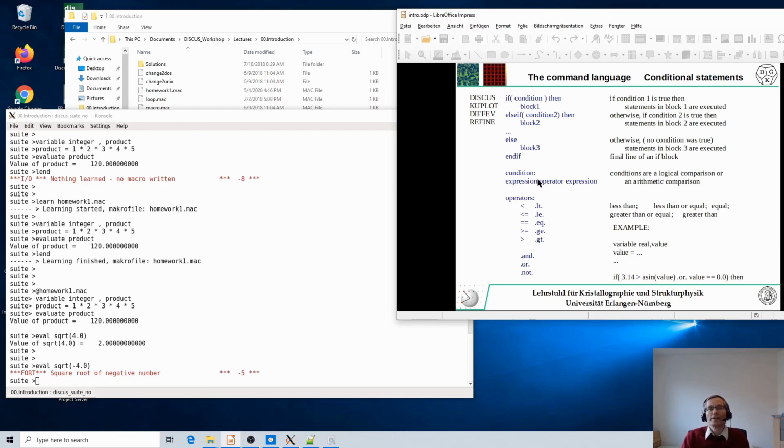The conditions are typically an expression with an operator and again a numerical expression. So for example, here I have an expression down here: if 3.14 is larger than the arcsine of a value, that would be a typical expression, where the operators are either a less than sign, less or equal, equal, greater than, or greater or equal. And you can combine several of these operators with and, or, not, or also an XOR, an exclusive OR.